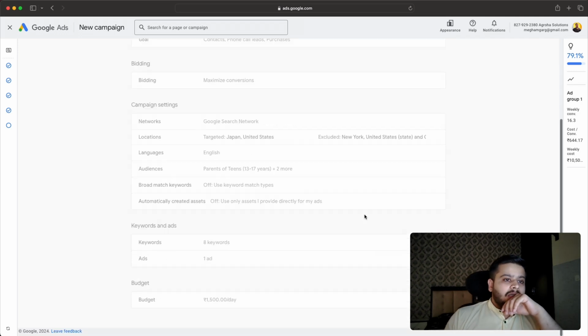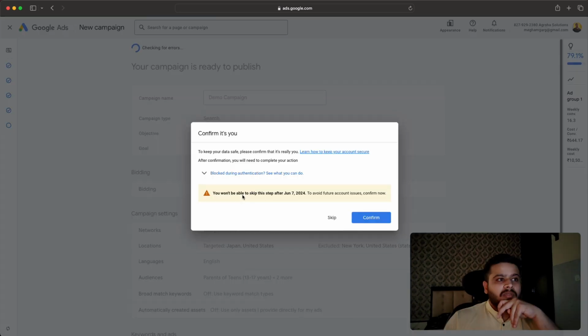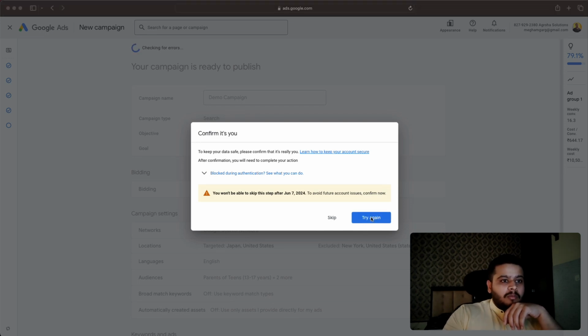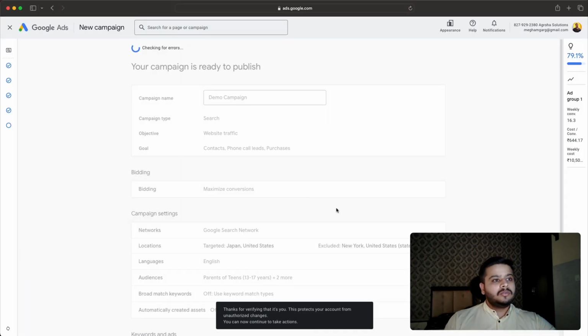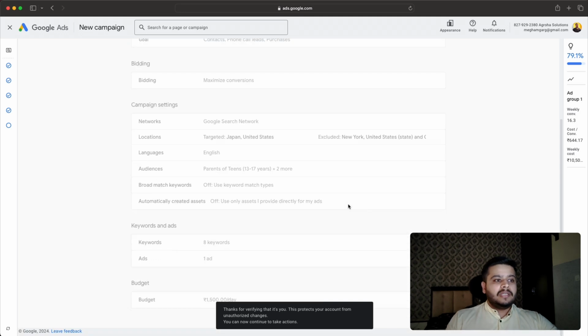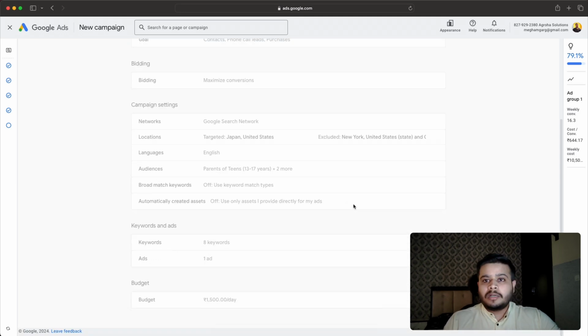Next, you click on the next button and you review your details. Google can sometimes show you this confirm it's you modal, where you need to verify your identity by entering your password or maybe your passkey or your fingerprint. Once you confirm your identity, you need to review the campaign details, and your campaign will go under review and you are good to go. And that's it. So this is how you can run an ad campaign as a complete beginner.